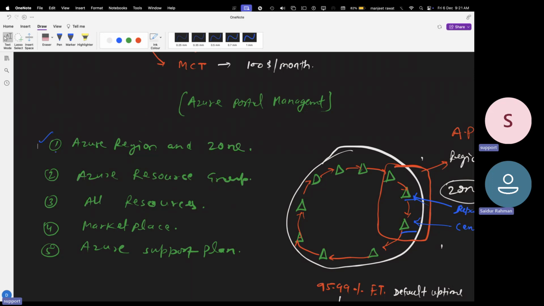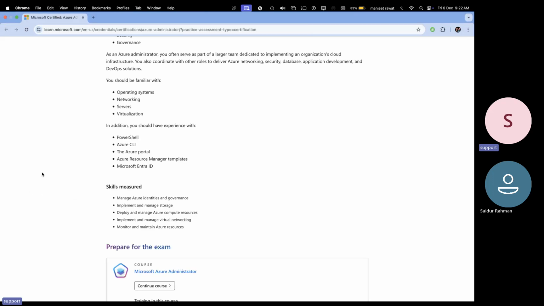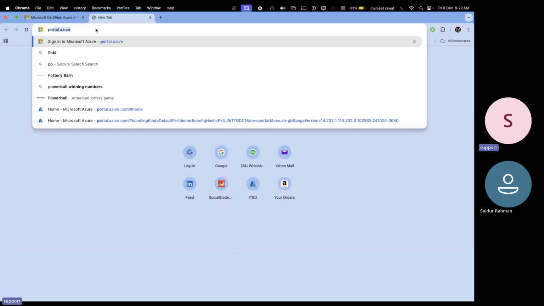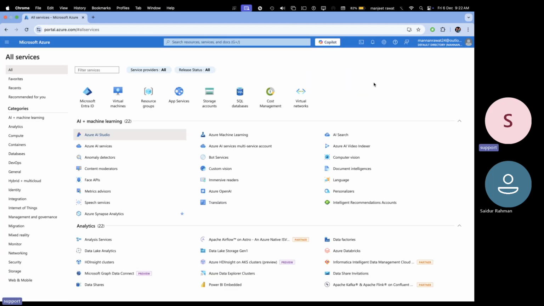Let's talk about resource group, which is really important. Meanwhile, let me open our Azure portal as well, so you can see how it looks. portal.azure.com. We are able to find multiple services available: compute, container, DevOps, hybrid, multi-cloud, identity, integration. Multiple services are available over the portal.